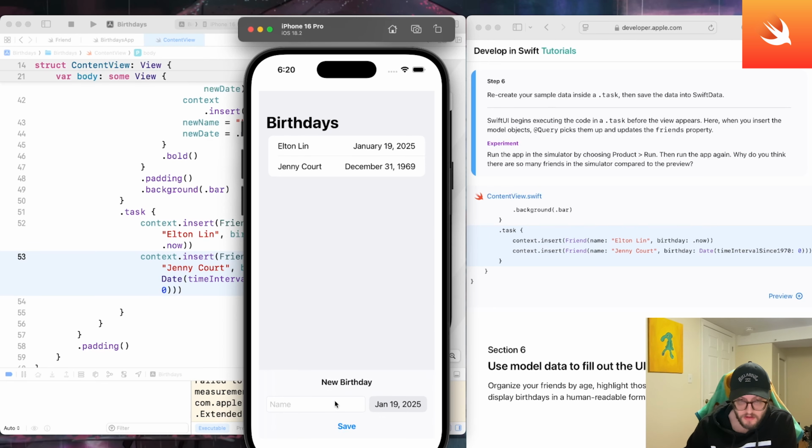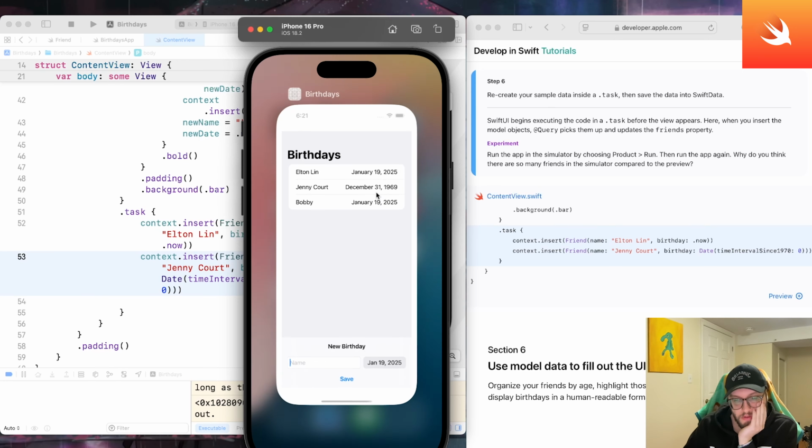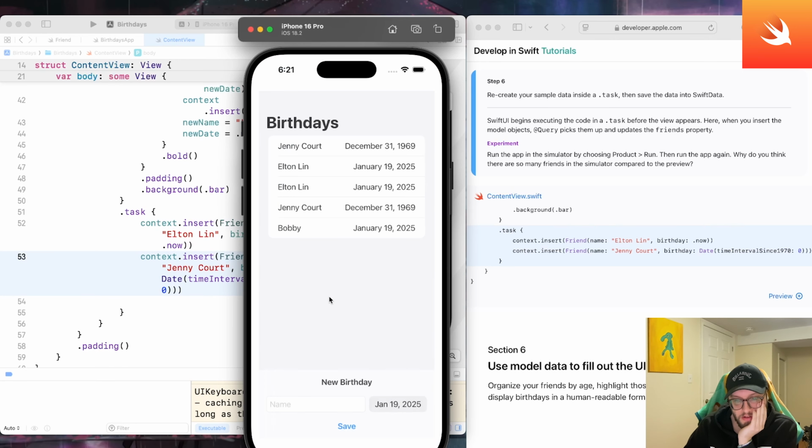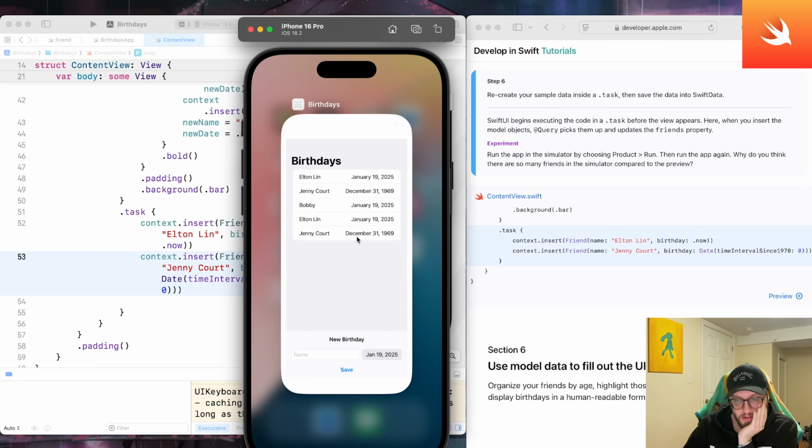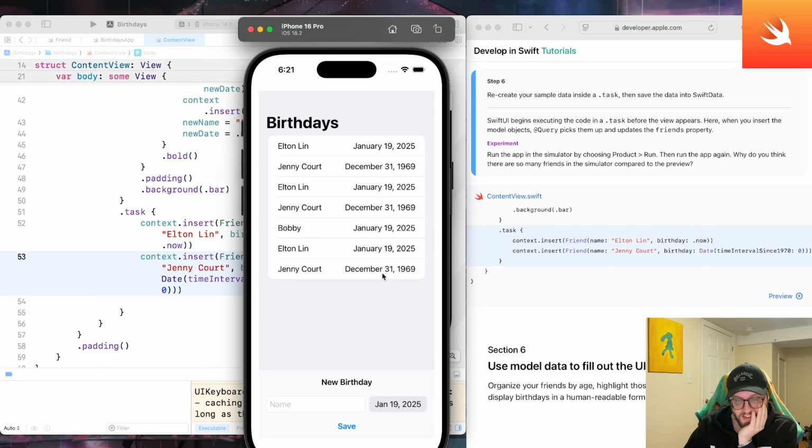All right, our app has loaded. I'm going to add my name. Well, I'm just going to add Bobby. Save it. Let's go ahead and stop the app. Run it again. Oh my goodness. Well, what I think is happening is every time this app is loading up, the task is just inserting these two people over and over and over again, and it's creating this snowball effect. But we can see Bobby saved, so we know that it's saving something. I think it's just adding to the array every single time it's opening.